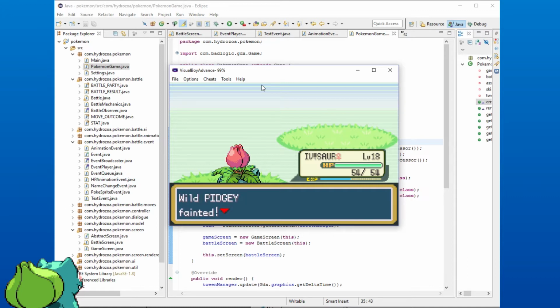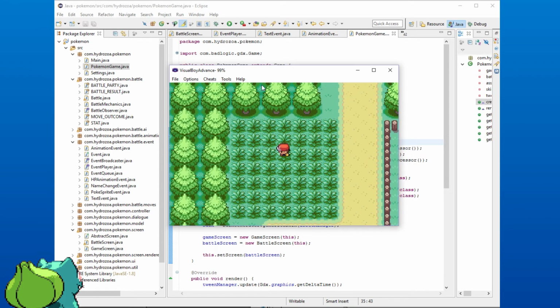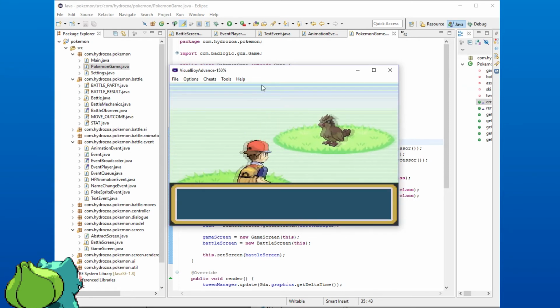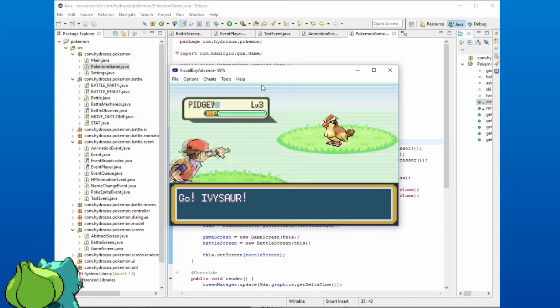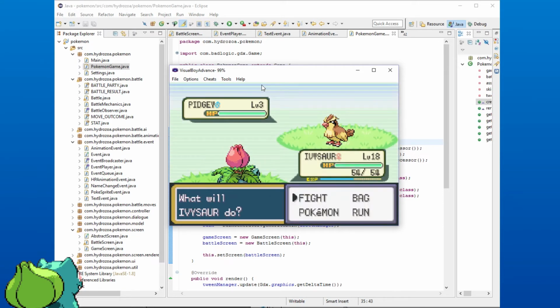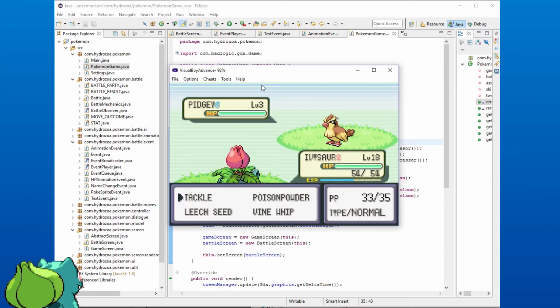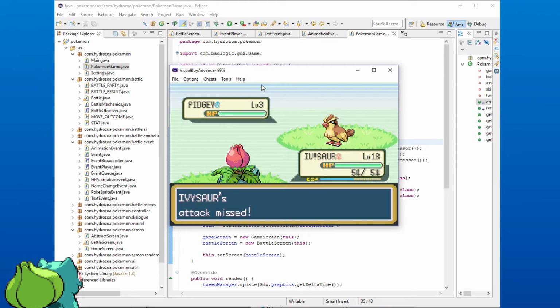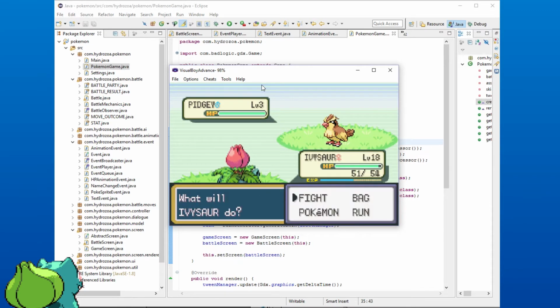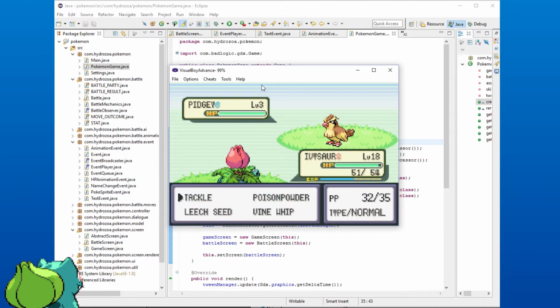If we go through each of the things that the game does, it will display some text, then a battle animation will play, then the HP will go down, and if the player fainted, it will also display a fainting animation. Let's see that again. First we see the text. Oh, and I missed, so that's just another text event, then a battle animation event, and then nothing happens because no one fainted.